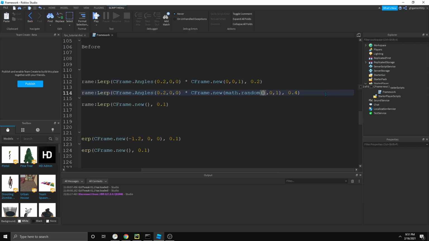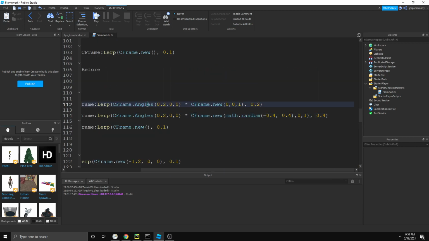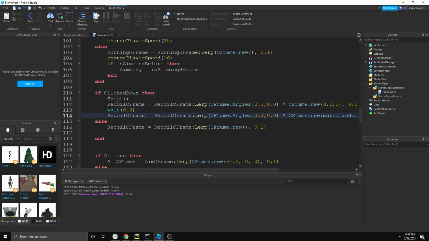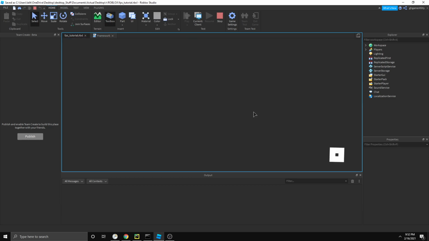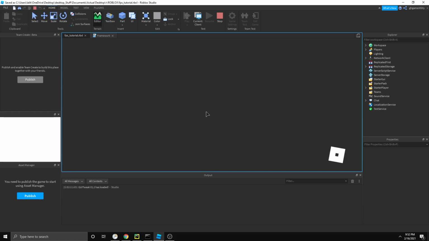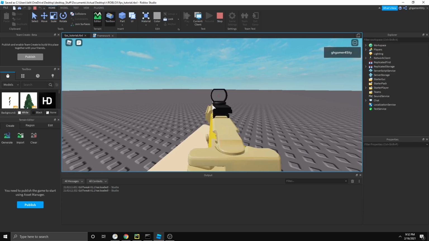We can do math.random, negative 0.2 to 0.2. No, 0.4. I'm pretty sure we should also make it a bit lower on the rotation. And then I can run this, and voila, we can get some sort of spazzing out feeling.